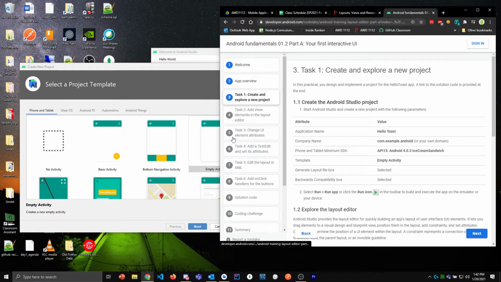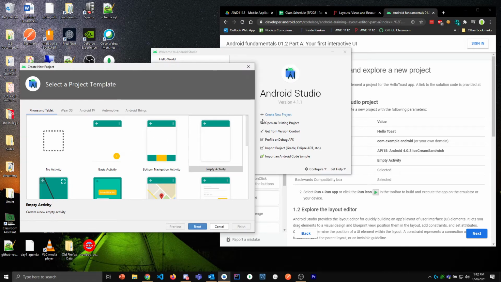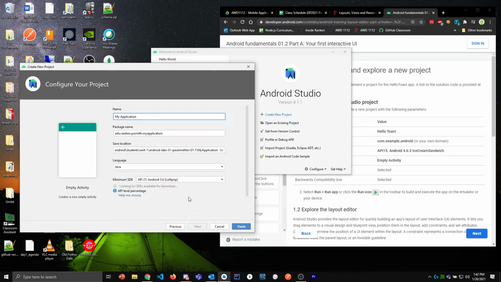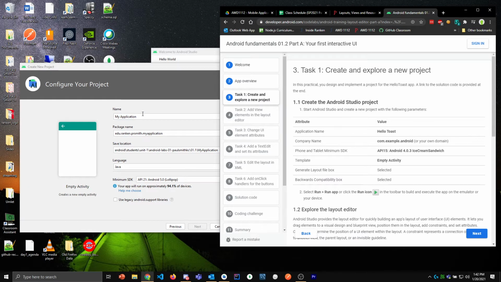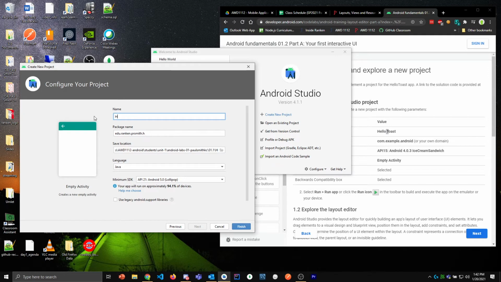I'll put this off to the side. We can see that the start is going to be an empty activity, as we're used to for a little bit here. You'll notice that it says the application name should be Hello Toast, and there's a space in there. So I'm going to put that in. My package name is ed Ranken PR Smith Hello Toast. It's generally going to remember that first part, so you usually won't have to change that once you've done it the first time.